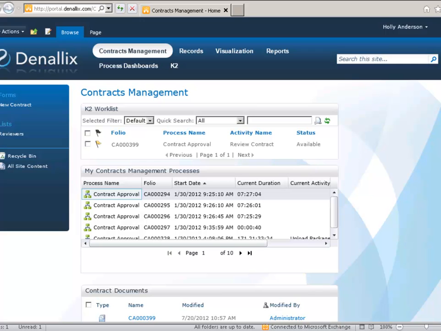Alternatively, she could go to SharePoint, and within her SharePoint site, she can see that there's a new task that's assigned to her, and this task is viewable through the K2 work list. The K2 work list is an out-of-the-box web part which is provided by K2, and it allows Holly to see all of the tasks that are assigned to her across the different SharePoint sites, servers, and farms.